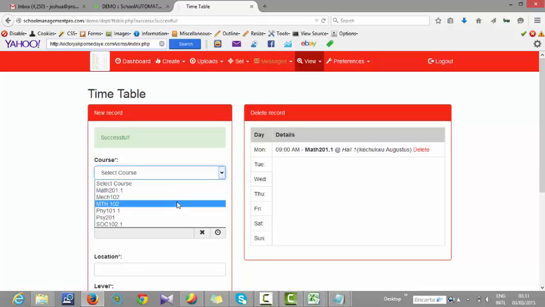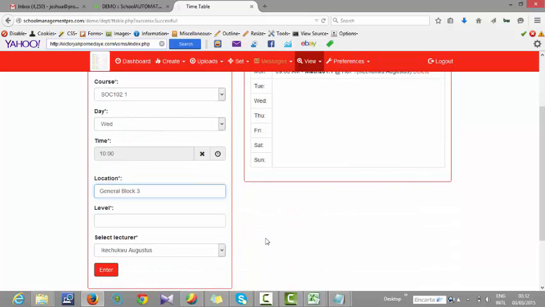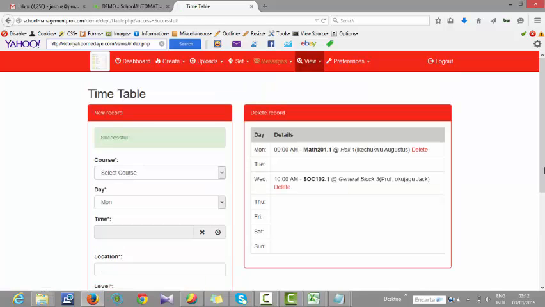So let's say we have yet another course, SOC 102. This should be taken on Wednesday. Time shall be by 10 a.m., exactly 10 a.m. Location general block 1, general block 3. Say level 1. And lecturer, say Professor Kojagu, enter. Good, so it's now there. So you can set several others.